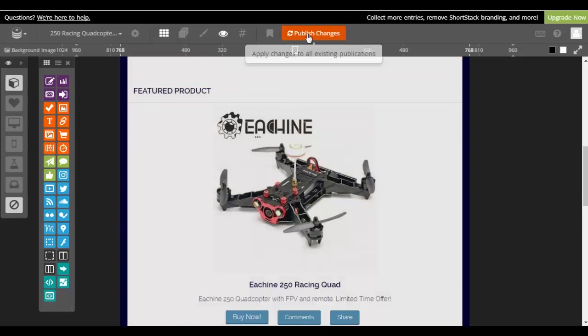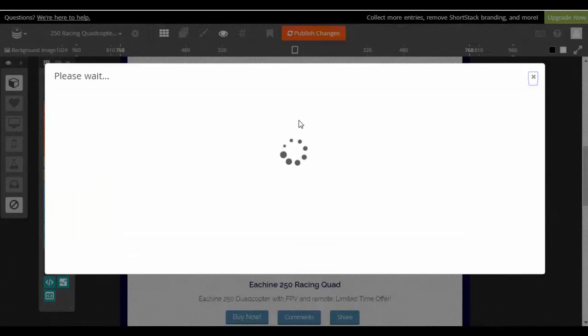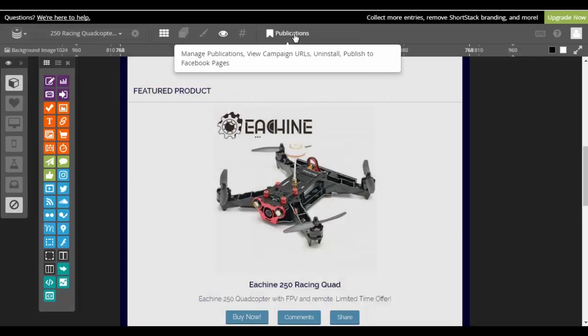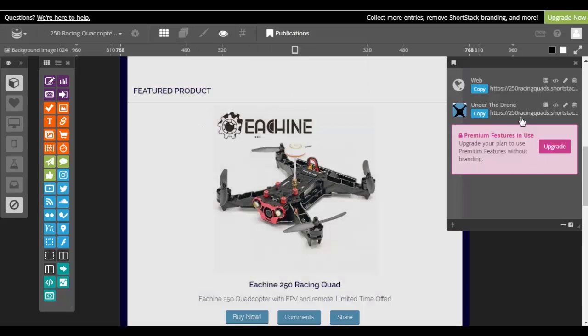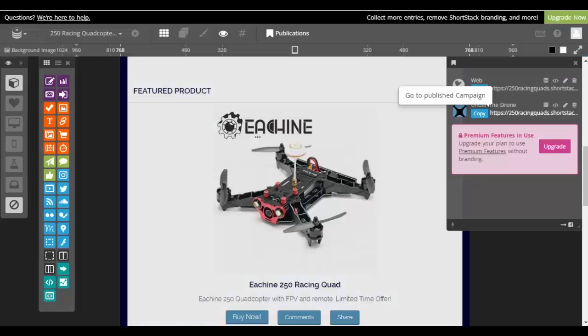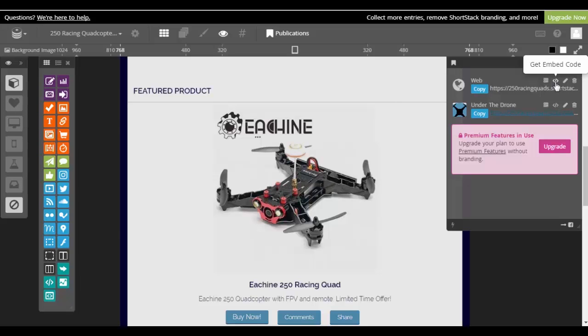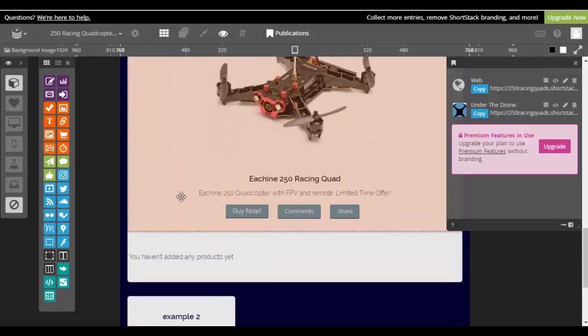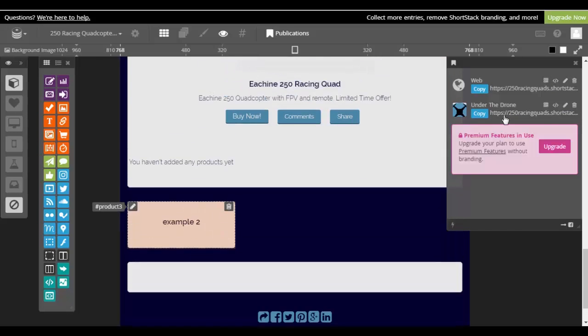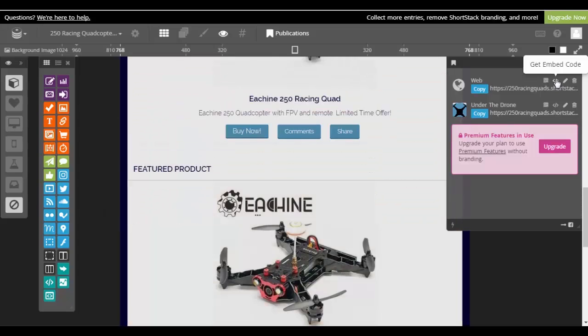So let's go ahead and take a look at our changes and see if the pop-up's working fine. So we'll click on our publications button here. Click on go to campaign, and this bottom one is the Facebook one, and this is the web one. This web one, you can get the embed code here, and you can embed this on your website. So you can build a cool little shop in here and then just make a WordPress website, get the embed code, and you've now got your same beautiful shop on your website as your Facebook page. So that's a pretty nifty little thing.